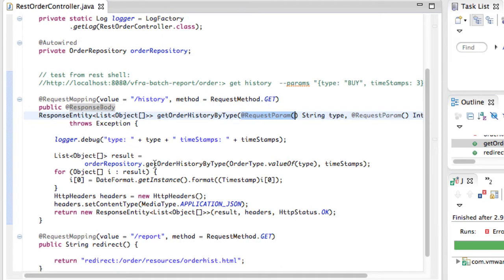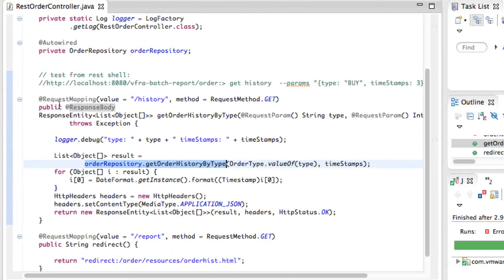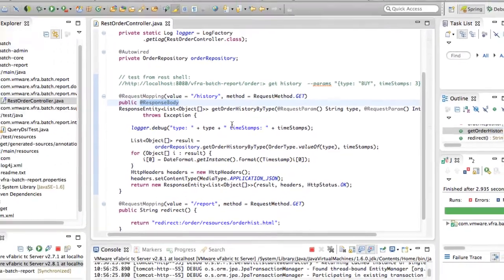and then make a call to my order repository, get order history by type. And then I take the result, which is actually a list of object arrays, and return that as application JSON. I have a response body annotation, which helps converting the result type into JSON. Again, a good example of how little custom code is required to support a REST API.